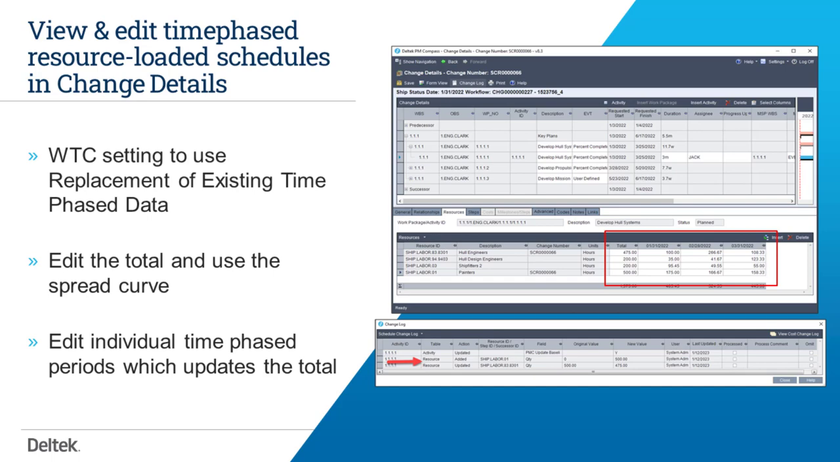I put in a little picture of the change log showing some edits that I had made inside there. We're going to go over this, like I said, in real time in a second, but you have to use that replacement work type configuration setting, and you can edit the total and use the spread curve, which you can actually do today in PM Compass, or you can edit the individual time phase periods and have the total update. So we'll take a look at that in a minute.